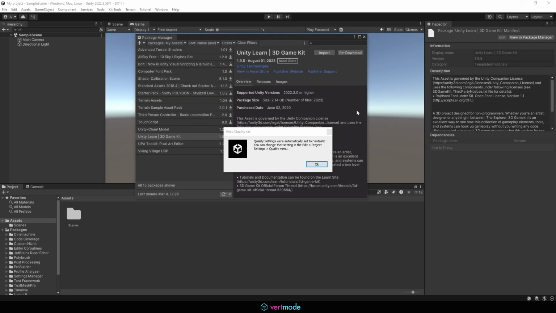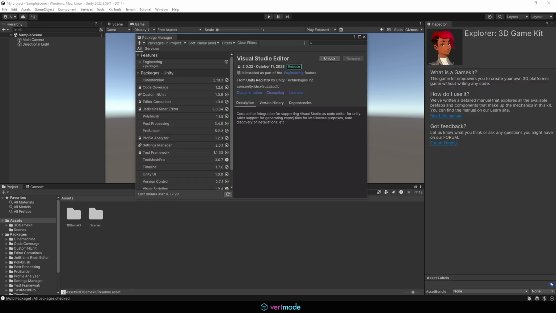All right, so now that we got those set up, you'll see that it's mentioning that the quality settings are automatically set to fantastic. What does that mean? That means the render quality. So how good it's going to look. Now, the only reason you might want to change this is for performance reasons. And as you can see, it tells us how to do that here under Edit, Project Settings, and Quality menu. So if you're running on a lower end laptop or a lower end computer, you might want to consider dropping those down.